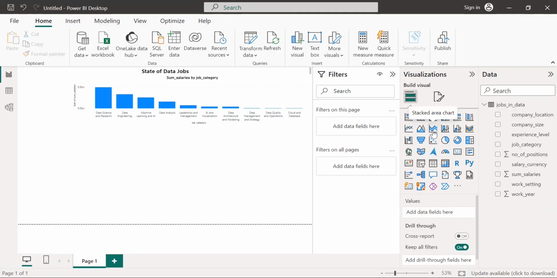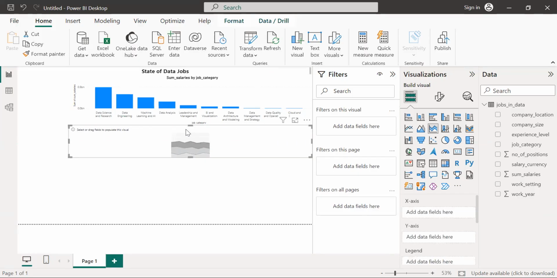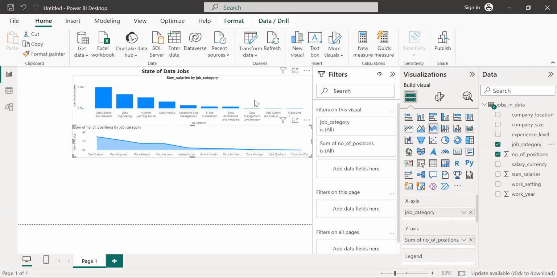So what I want us to add is a stacked line chart. I want it to be about the same length as the other one. Okay, I think this is a decent size here. Here we want the number of positions again by job category. As you can see, the job category with the highest number of people is actually data science and research. Okay, that's better now, so you can read what's happening in full.